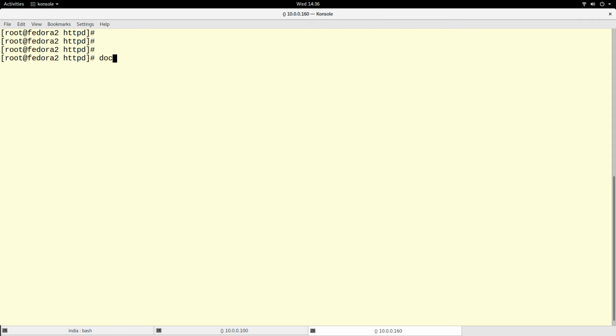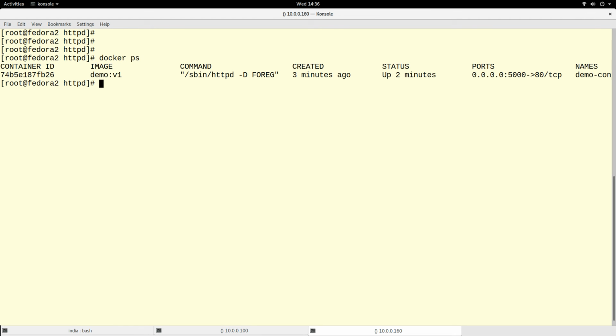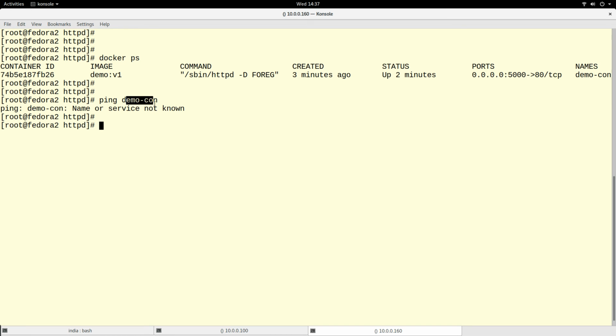And let's look at the container. Let's run docker ps. So docker ps shows us our container. The name of our container is democon. Let's see if we can actually ping the name democon. Okay, yeah, it's not known. We can't ping by this name. But okay, let's attach to it actually.